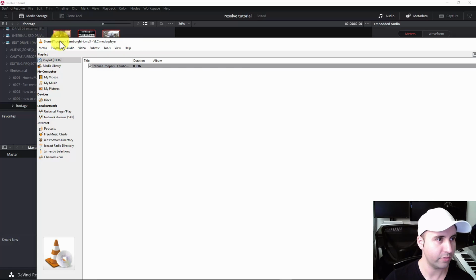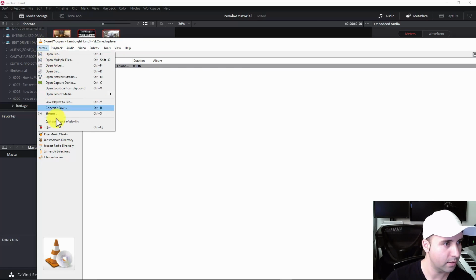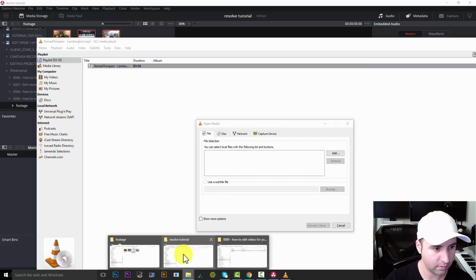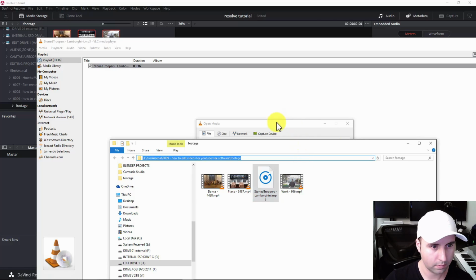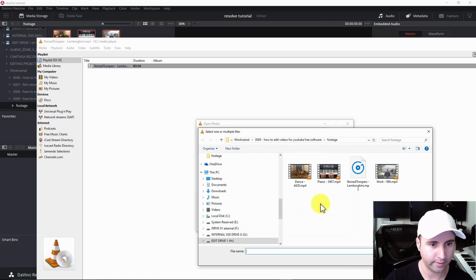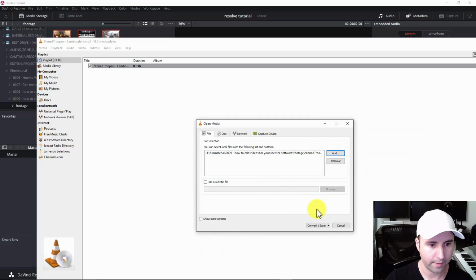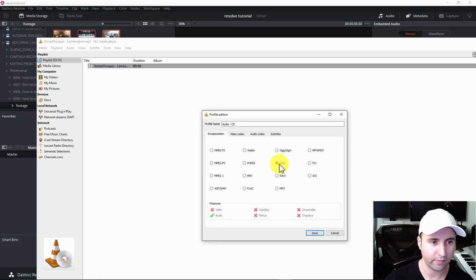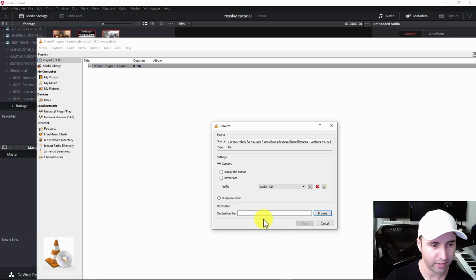Once we open our MP3 in VLC, we want to go to Media, Convert, and let's just navigate to our file. We're just going to add it here. Okay, and click on this little arrow and click on Convert. And here, the default is video and audio. We just want the audio. So we're going to use this audio CD setting, and by default it's already a wave, so that's good.